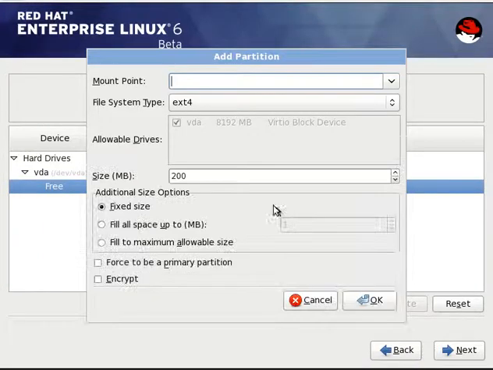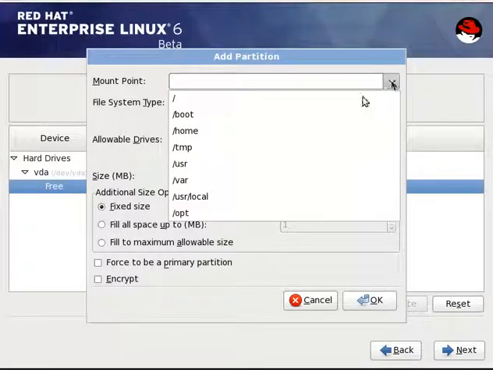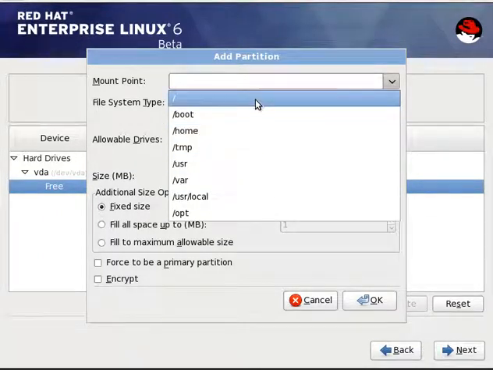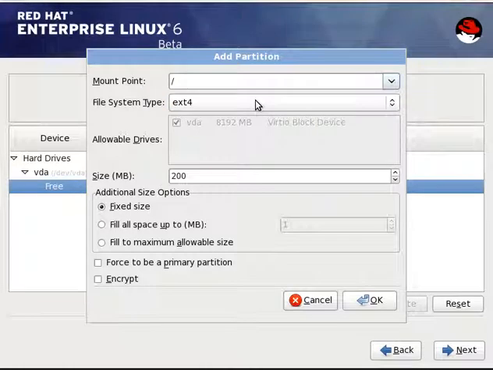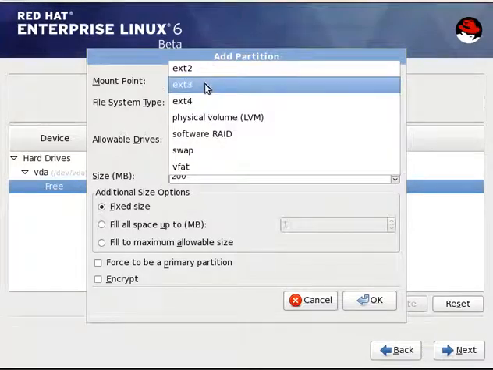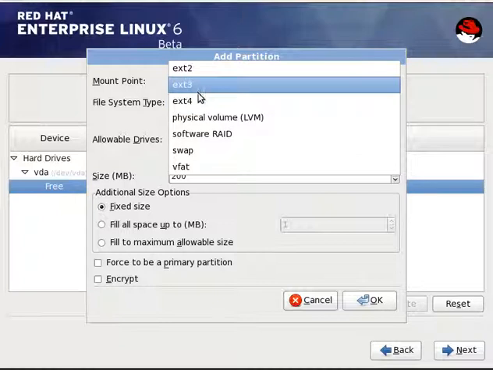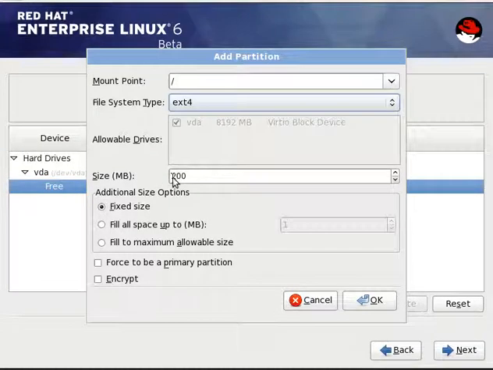Say create. I'll go with the root directory first. If you see, these are the default ones available. You can create your own. I'll go with the root directory. I'll go with the ext4 partition, which is the latest filesystem in the ext series. So I'll go with that one. I'll select 6 GB of my hard disk.